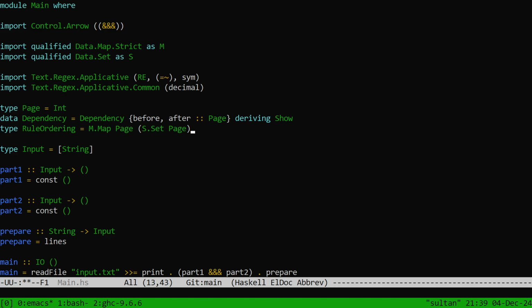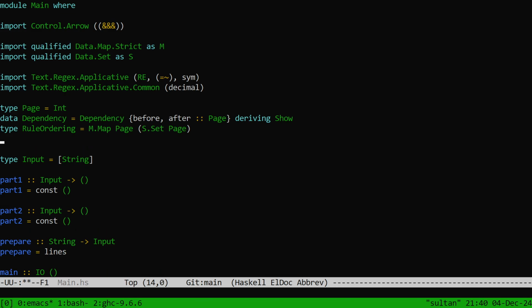So when you look up what has to come before page P, you get a set of things saying these all must come before P. Or perhaps you get nothing because P doesn't depend on anything. And let's then say type Update is just a list of Page, because that's what we'll be parsing.